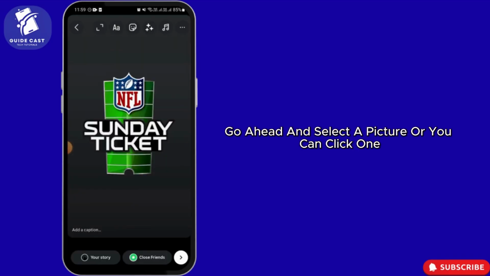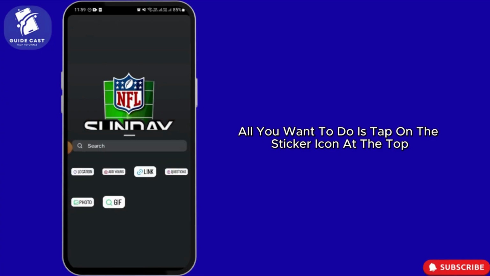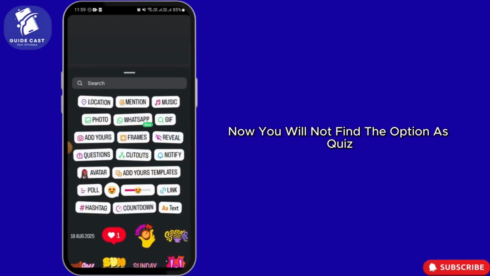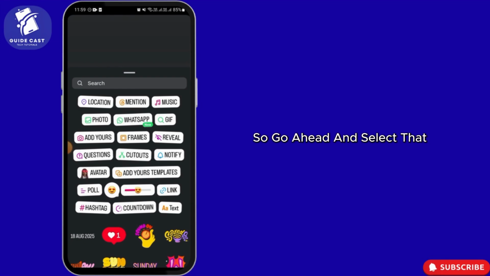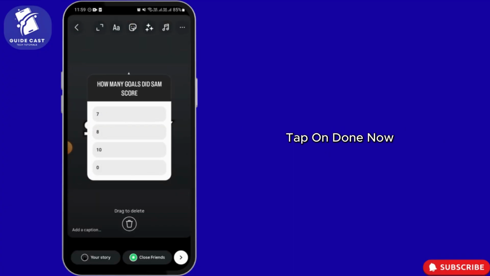Go ahead and select a picture or you can click one. Now, if you want to add the quiz sticker, all you want to do is tap on the sticker icon at the top. Now, you will not find the option as quiz. Instead, you will find it as poll. So go ahead and select that. Now, ask a quiz question. Once that is done, tap on done.